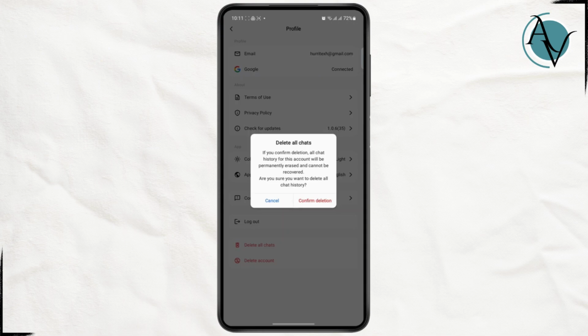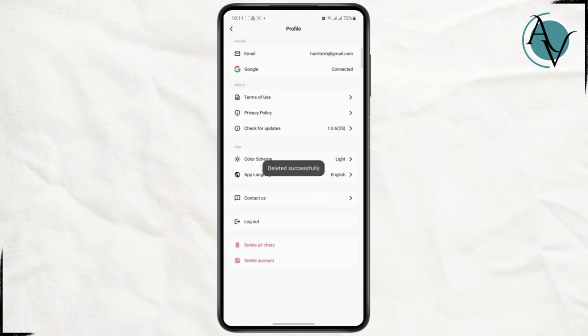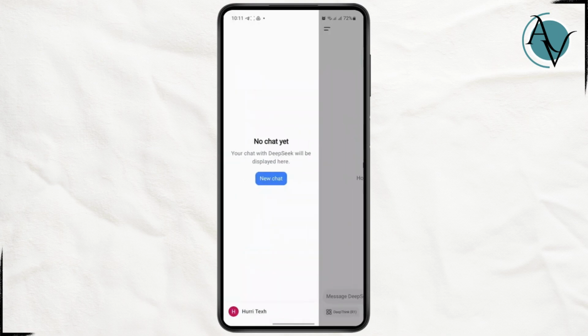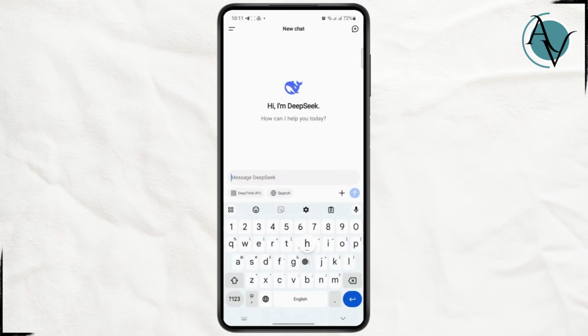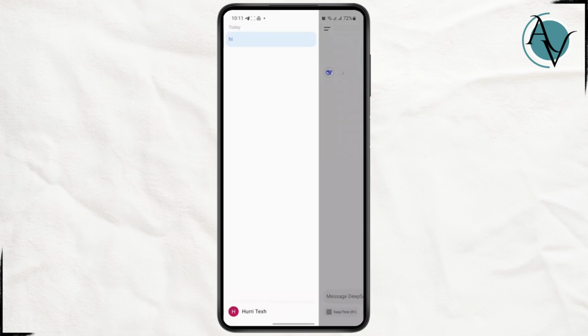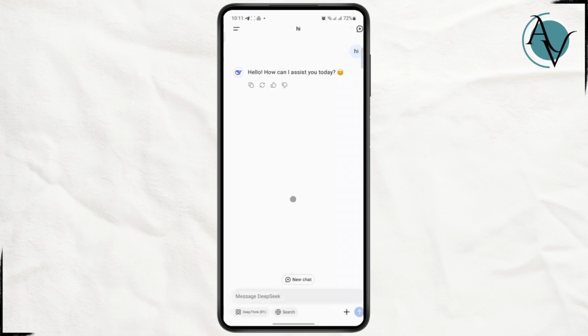If you confirm deletion, all chats from history on this account will be permanently erased and it cannot be recovered. So if you're sure that you want to delete everything, go ahead and tap on confirm deletion. Now if I go back and check on my chats, as you can see, there is no chat yet. So if I just start a new chat, it will be available on my navigation bar.